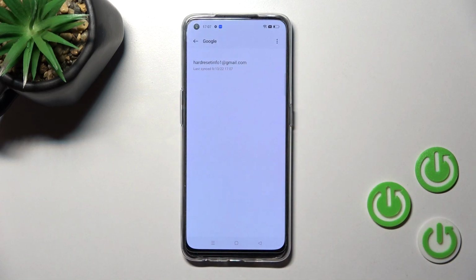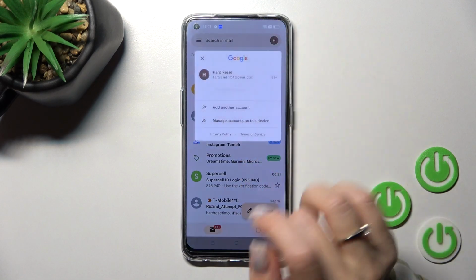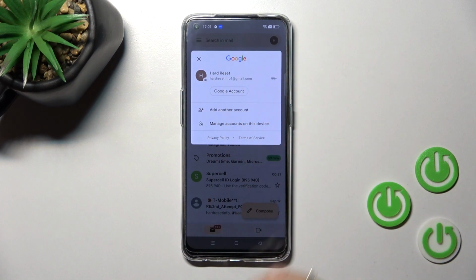And now in Google account settings, we can see that we stay with only one Gmail account. And let's just go back to the application, and here we will check and see that we also stay with only one Gmail account here.